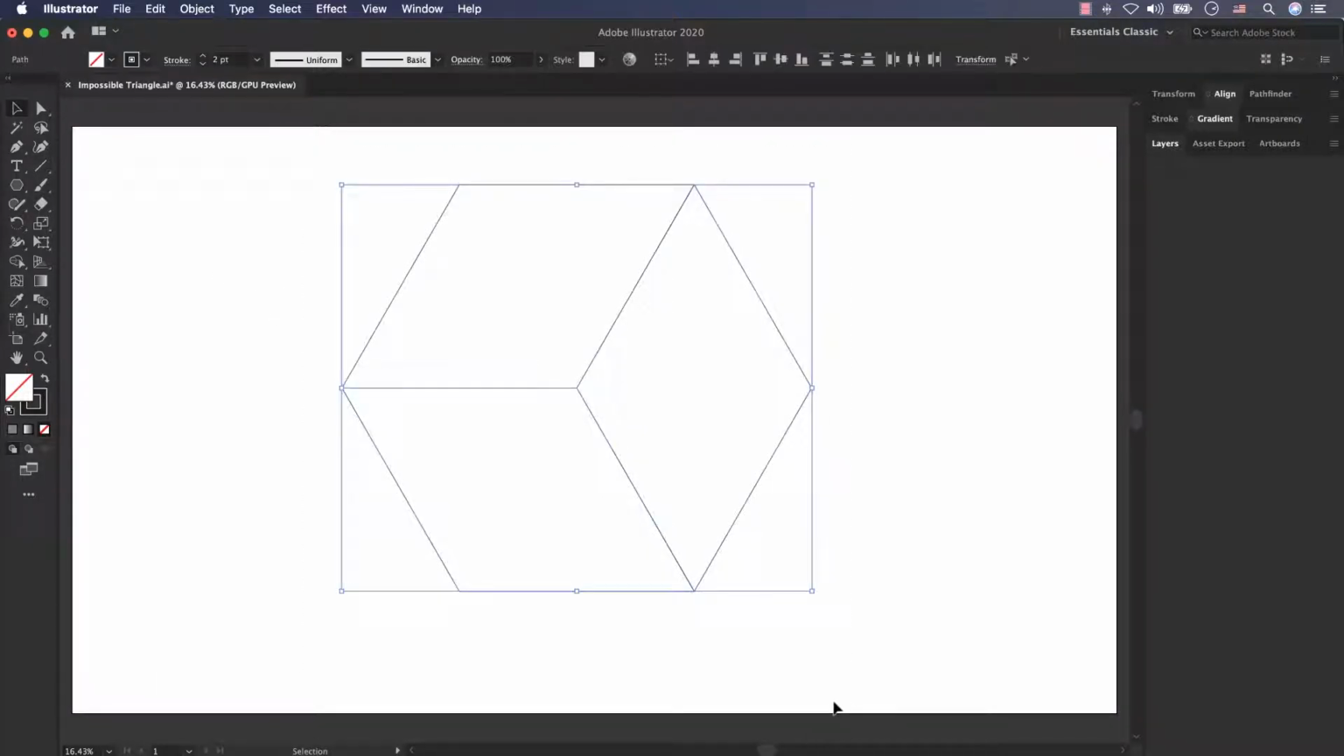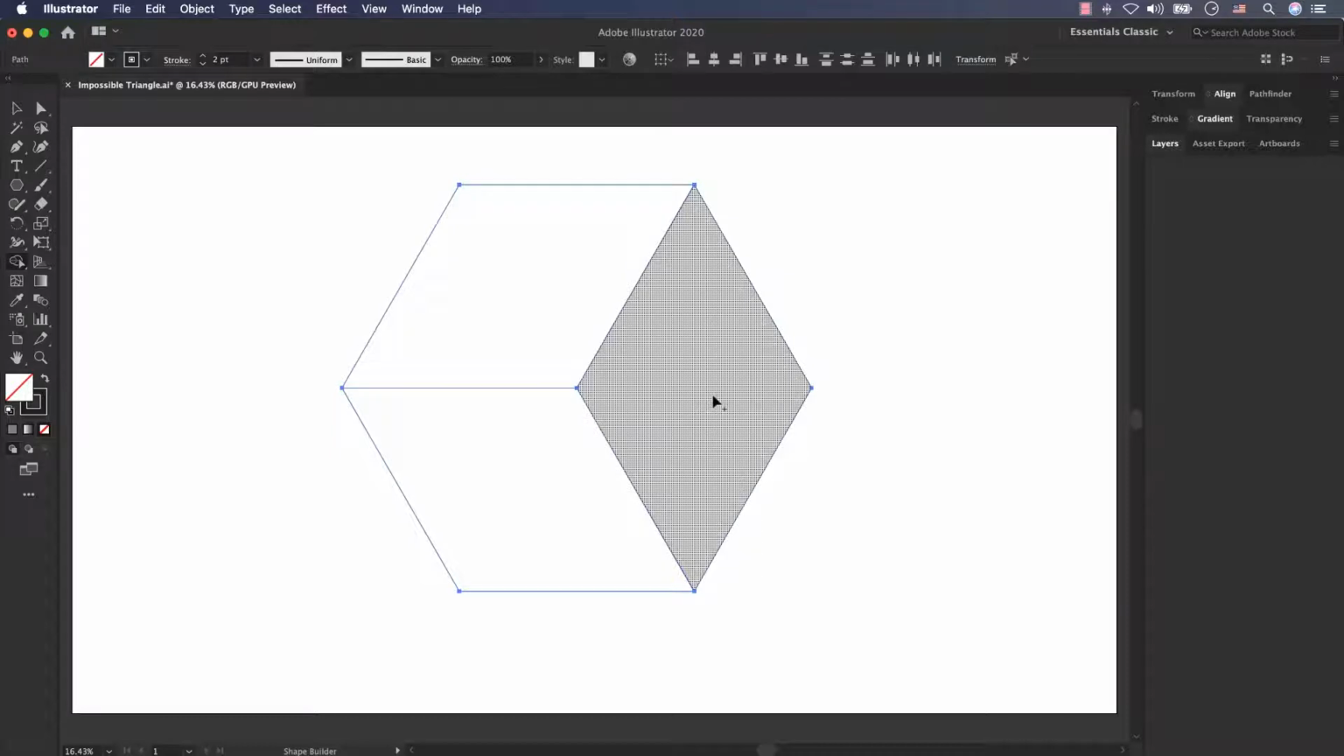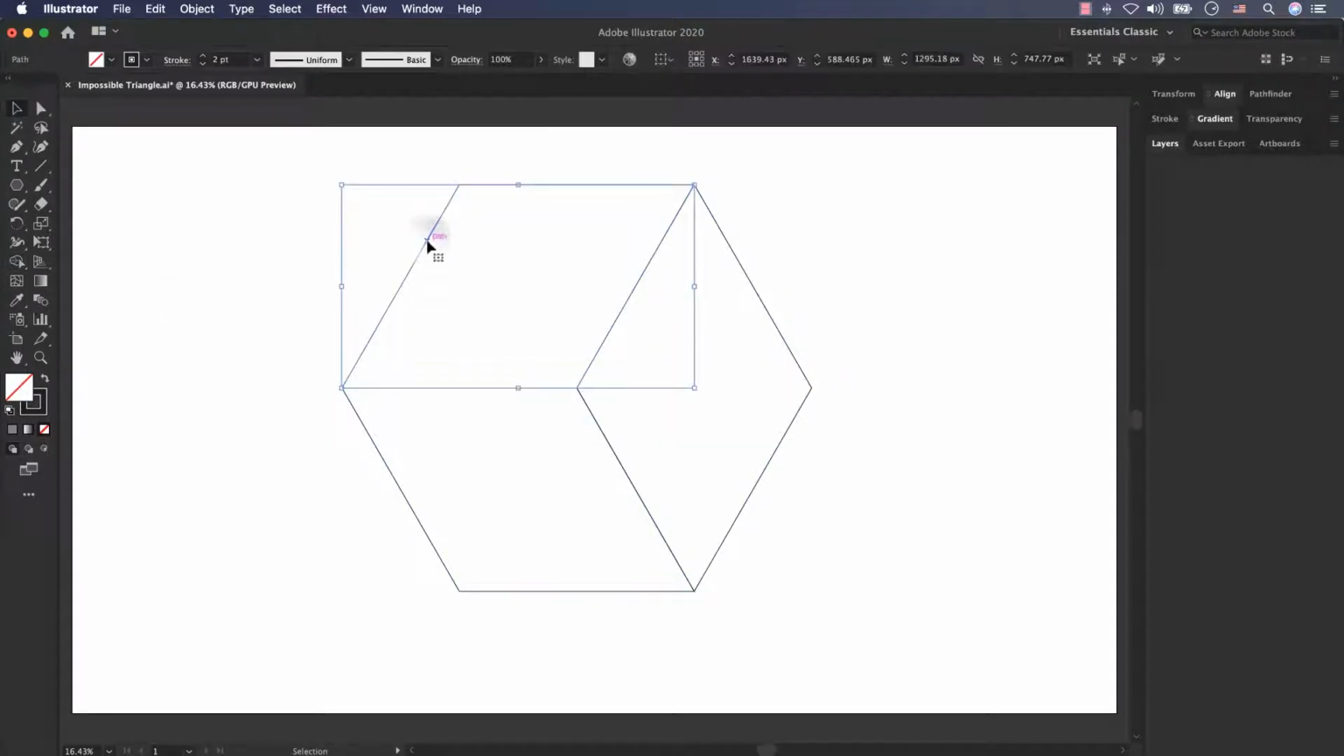Now I select all of them, use the shape builder tool, separate this part, and this part. Now I have a cube with 3 sides. Okay, very good. And now I want to add a color.